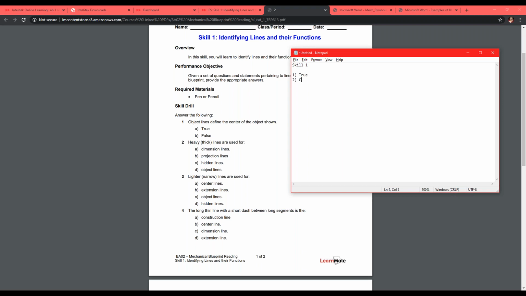Number 2, we're just going to say C. Number 3, hidden.